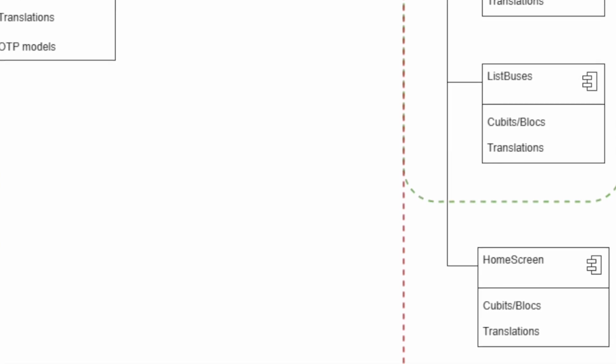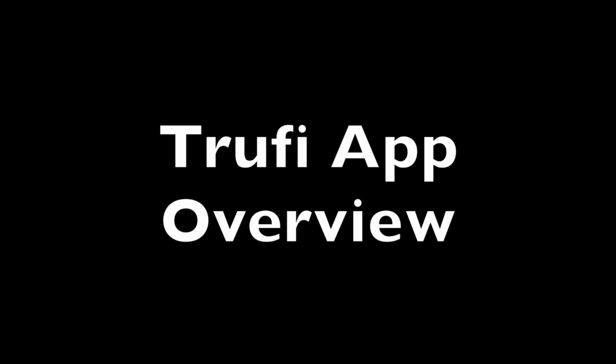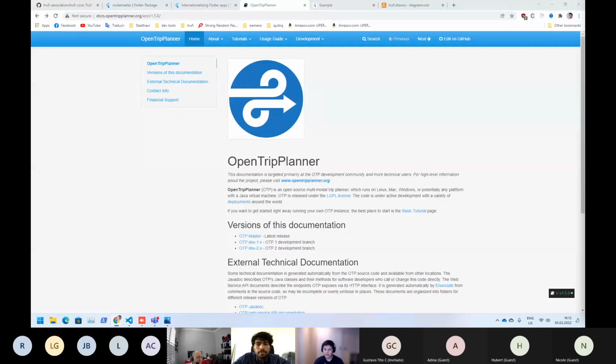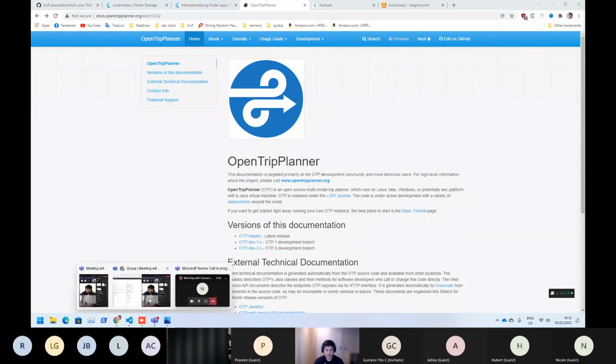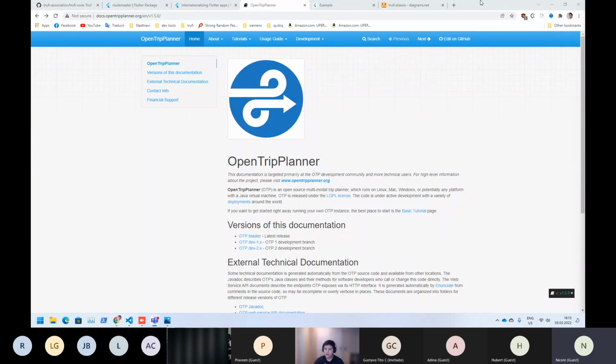Okay, then I will start sharing my screen. And let me know when you can see it. Yep, I see the Open Trip Planner screen. Yeah. Okay.